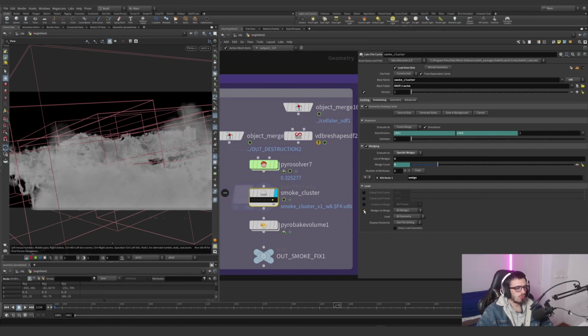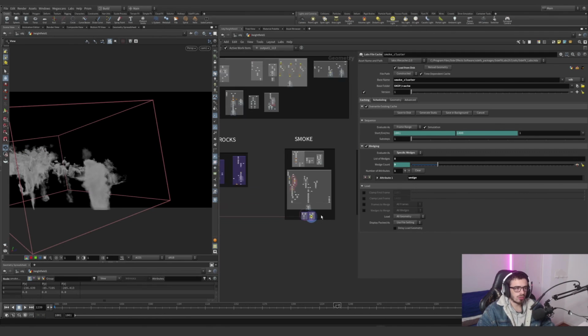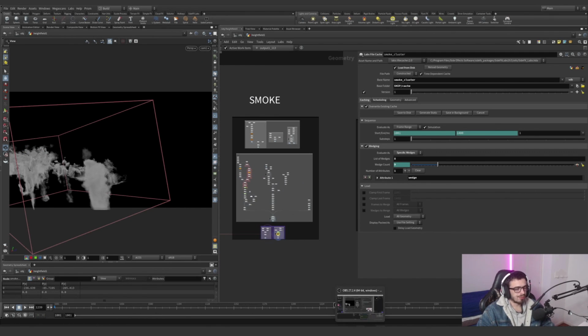I'm going to stop grabbing everything, just going to stay in one, so my machine doesn't explode. And basically this is my smoke part of this setup. This is very complex and it works just fine.